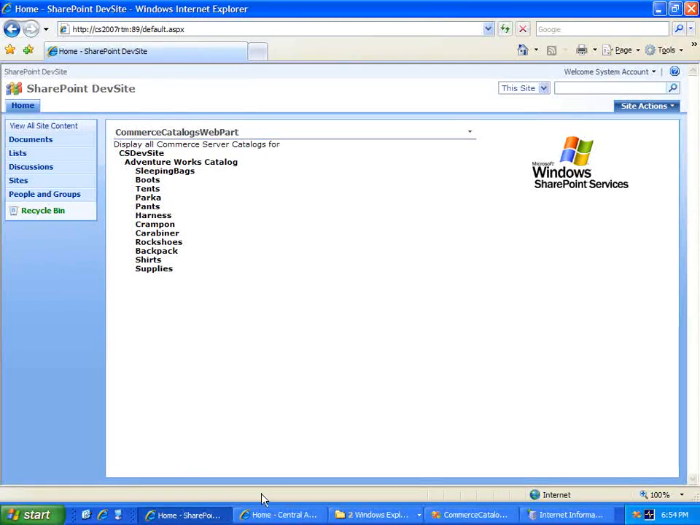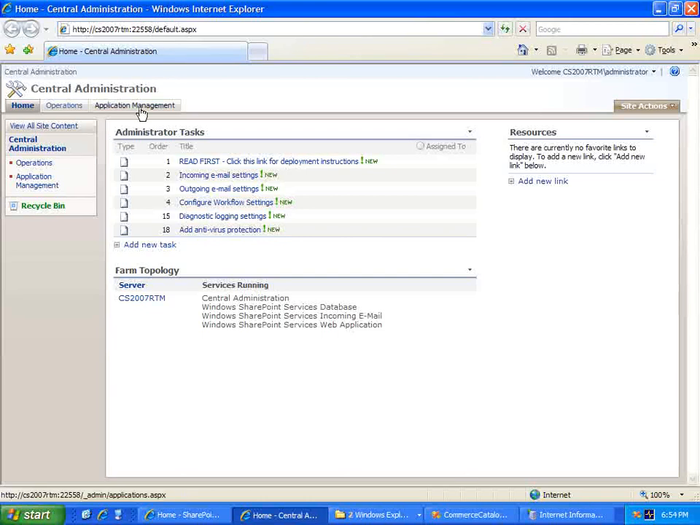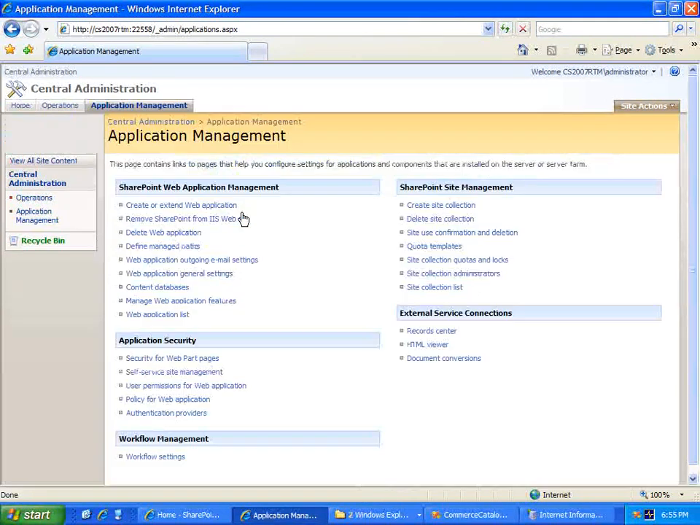So first thing, what I did was I went to the SharePoint administrator, and then in the administrator I went to the application management, and then from there I created a new SharePoint site. Now this is the Windows SharePoint 3.0.